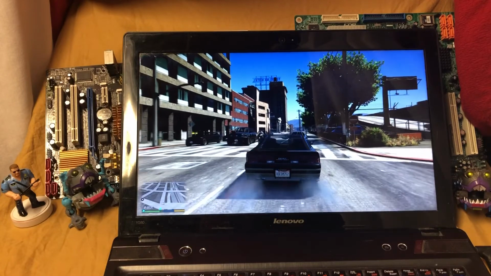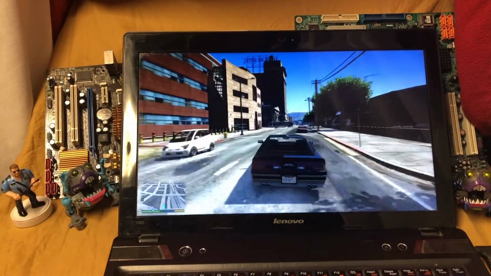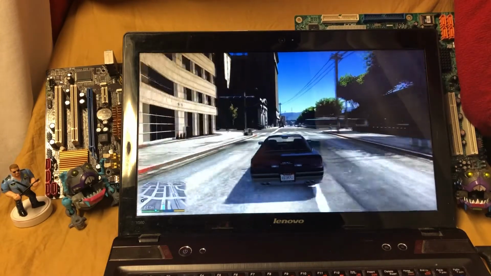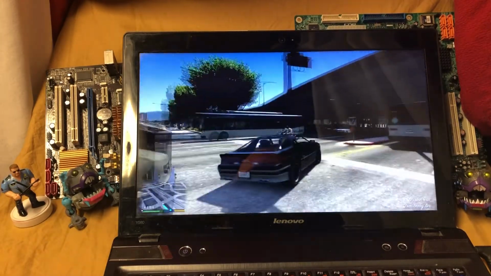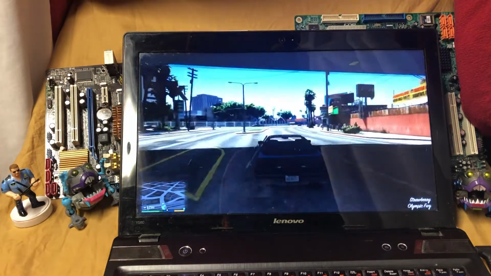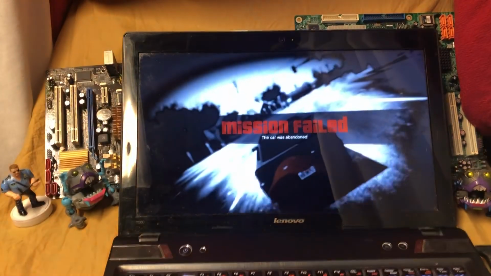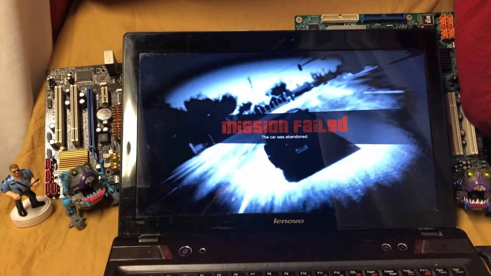All right, so Grand Theft Auto 5 works really nicely. I've got to say, I haven't seen any hiccups, any issues. This thing plays the game better than my Xbox 360 does. Oh man, come on, just let me drive around and have some fun, will you?